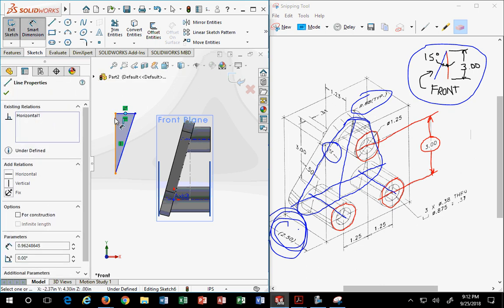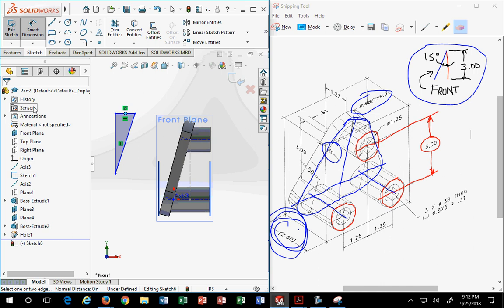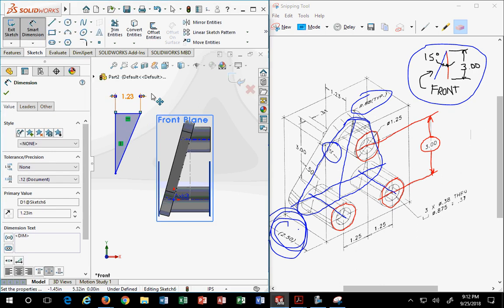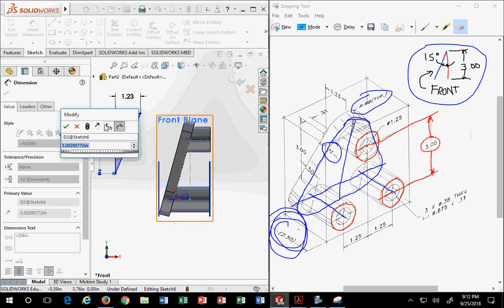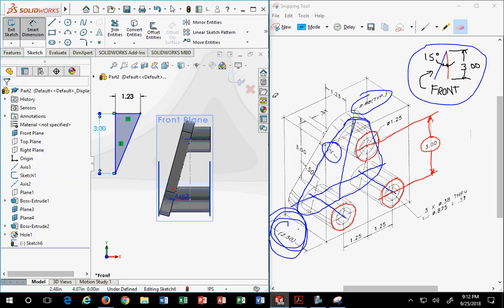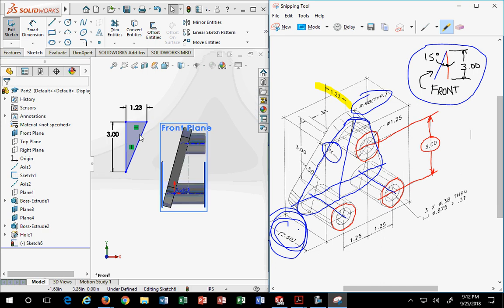This dimension, for example, right here, is 1.23. This dimension here says 3. FYI, that's what it says. Now it says 1.23, but it doesn't necessarily tell you from where. I just assumed, and we all know what assume stands for.